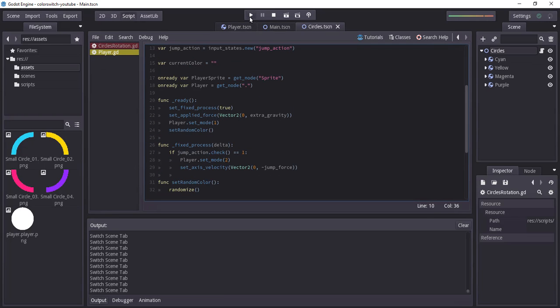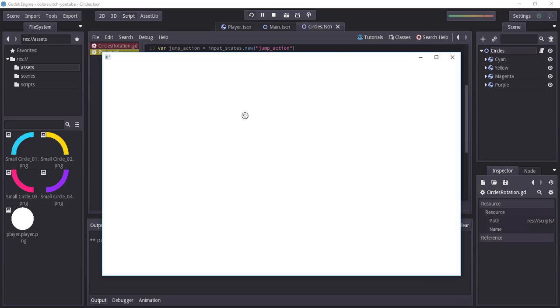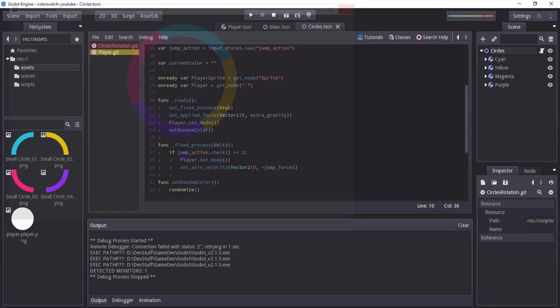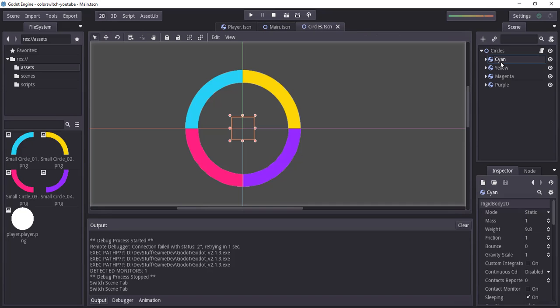Now let's run the game, and hopefully let's see how it goes. All right, so there we go. We got our circles moving around, and as you can see, we're colliding. But we don't want this to happen. We don't want the actual collision to happen. So how do we get rid of the collision? Because it is a static.